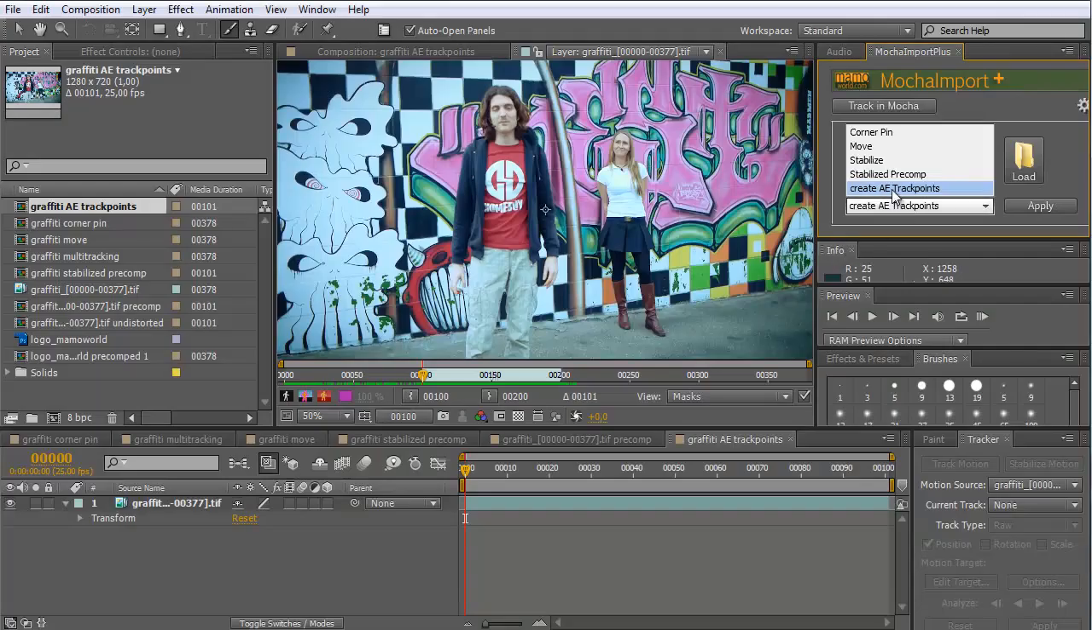The function to create After Effects track points based on the Mocha data is useful whenever, for whatever reason, you need After Effects track points. So let's assume, for example, you are following some tutorial where the guy explaining in the tutorial used the After Effects built-in tracker, but you, for whatever reason, want to use the Mocha tracker instead. So here is how you turn your Mocha data after tracking into After Effects track points.